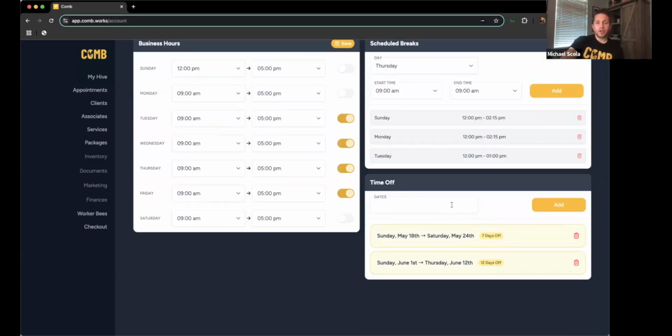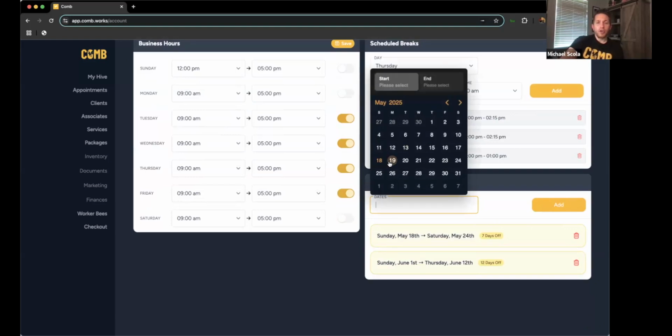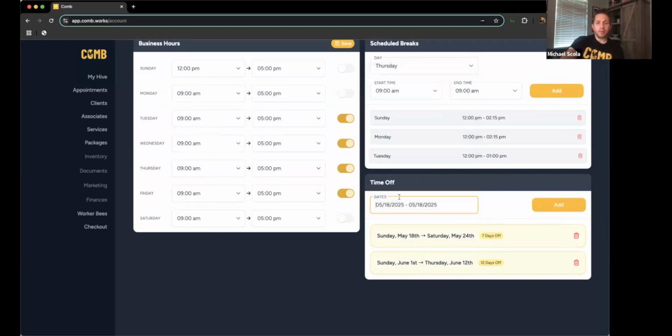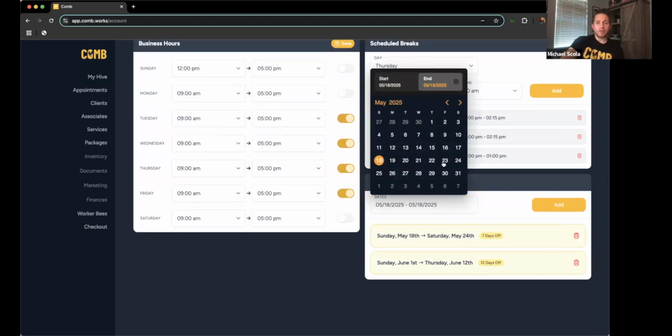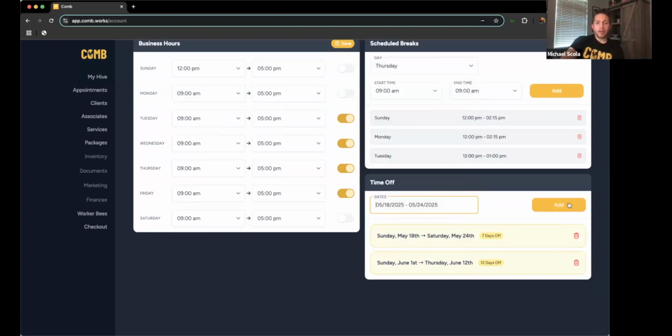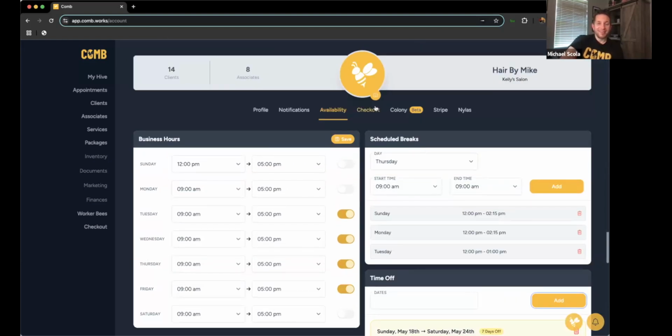And then time off. So we've got our options here. So you can do a single day as an example, or you can say, okay, I'm taking off this entire week, and then add, and then that will go ahead and add it to the, well, actually, I just did a time frame that was already here. So that is my fault. I do dumb stuff sometimes.